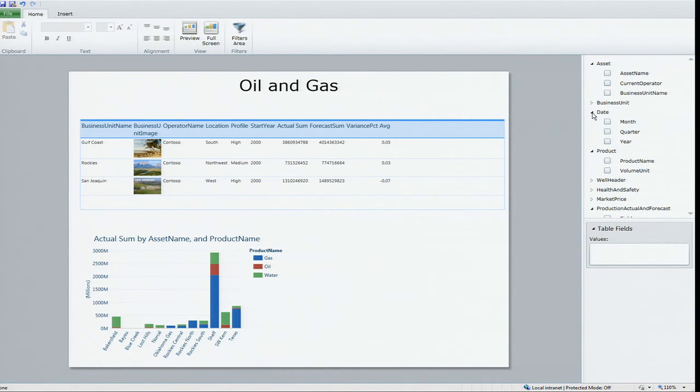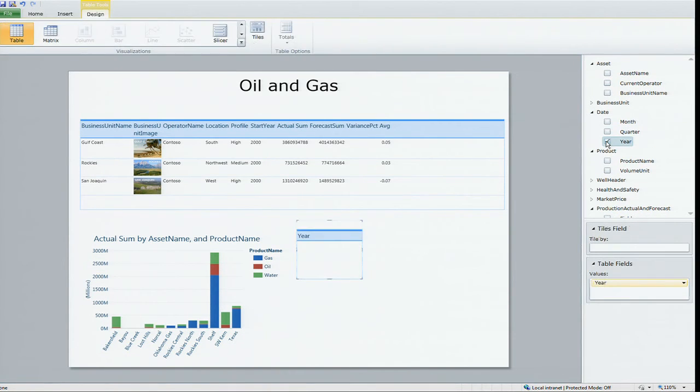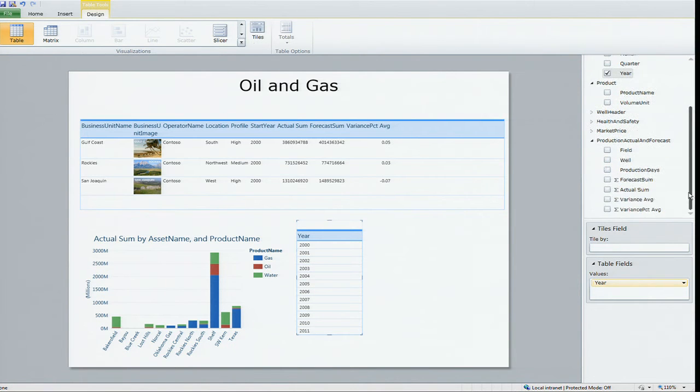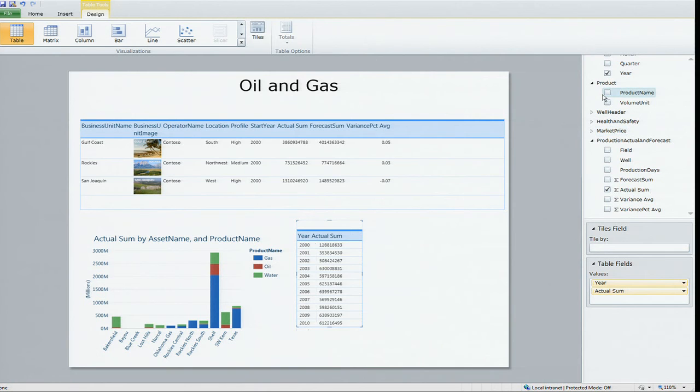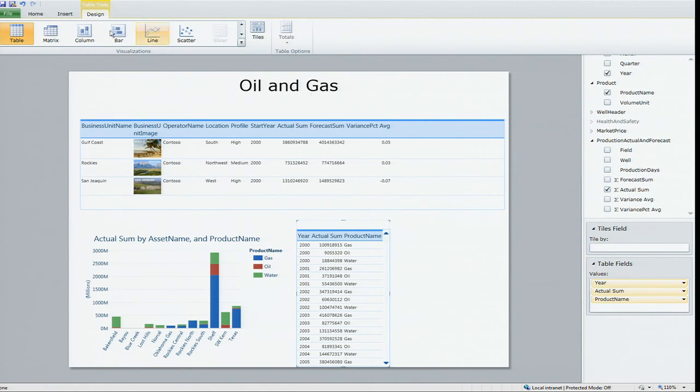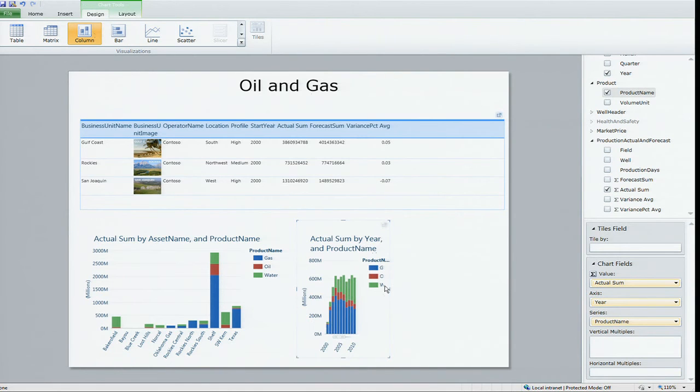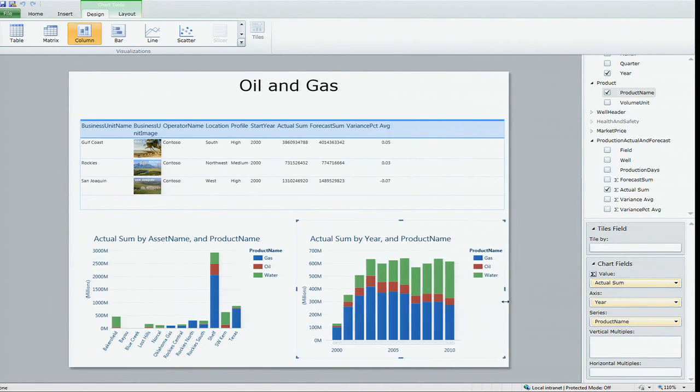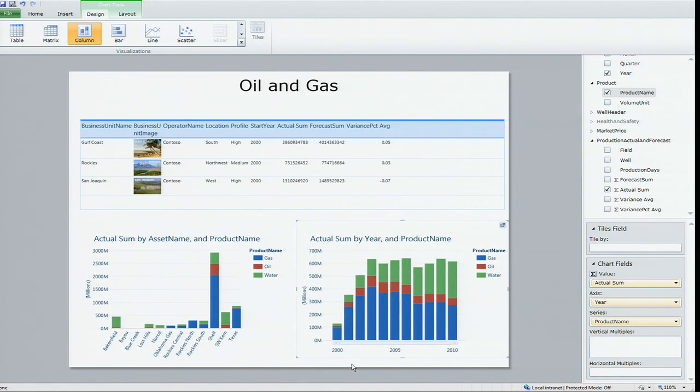So I can look at the years, and I can look at the volume of the actual production by year. And we'll also grab product. And I'm going to go ahead and change that into a column chart. And you'll see I got exactly what I wanted. I wanted years on the bottom. I wanted production. And I want to break down by oil and gas also. Okay? So you can see production has been pretty steady over the years that we have.